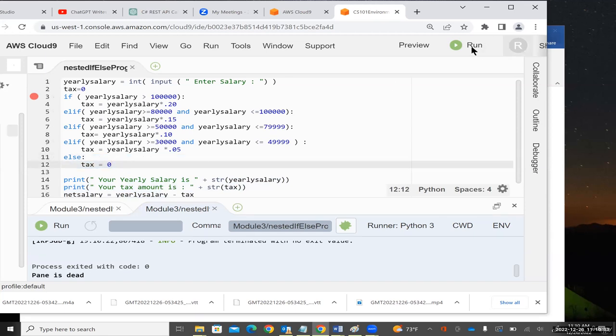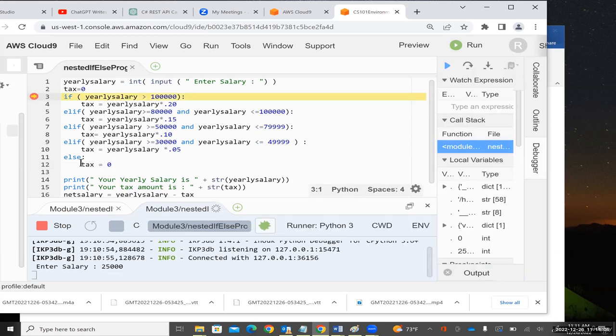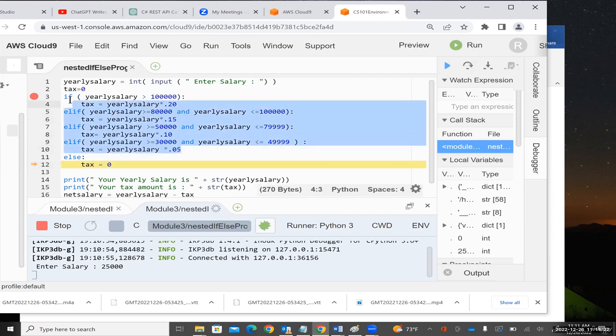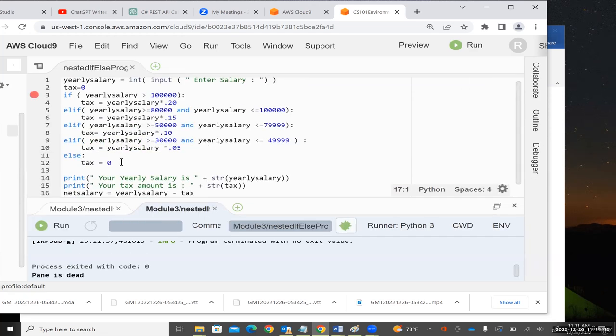So I'm going to run it again, and this time I'm going to enter 25,000. This should ensure that it will reach over here. First condition is false, second condition false, third condition false, fourth condition false. You see, it reached. So as I mentioned, if none of the conditions are true, the computer by default goes to the else block and comes out, runs all of these, boom.